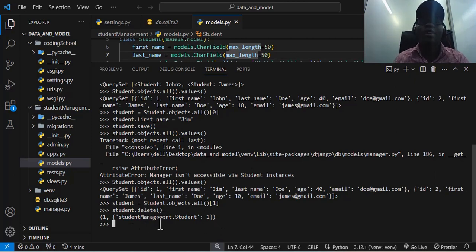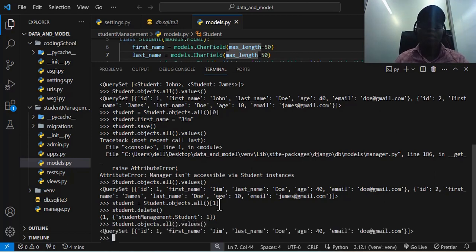So to confirm that the record that we deleted no longer exists in the database, let's just query our database again by saying Student, which is the model, Student.objects.all. So let's just get all the values now. You can see now that earlier on we had two records in the database, but now because we deleted one, we now have just one record.